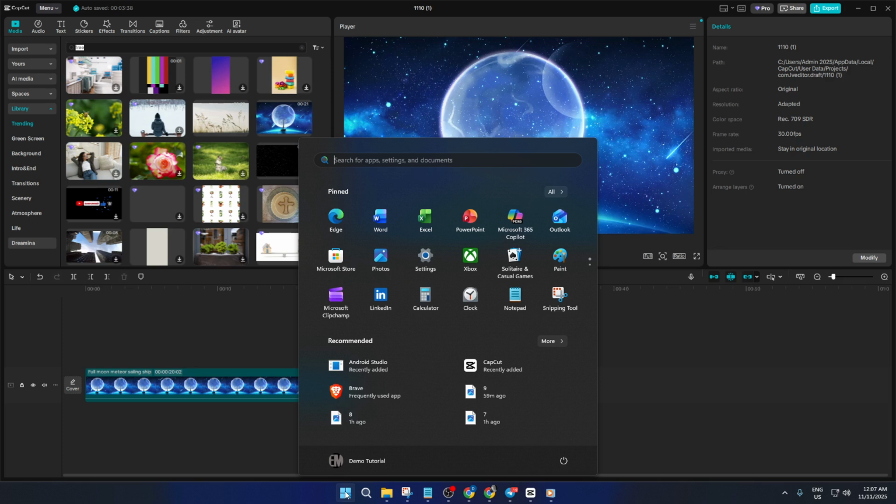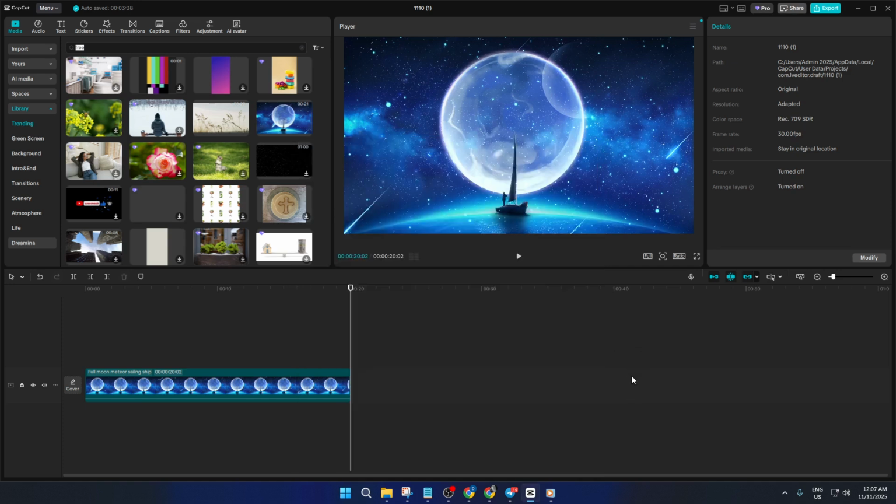If that doesn't work, it's time to take a deeper breath and restart your whole computer. This might sound basic, but restarting helps clear out temporary files and memory issues that could be tripping up CapCut behind the scenes. It's a bit like tidying up your workspace so everything runs as it should. After your computer boots back up, launch CapCut again and see if the issue persists.